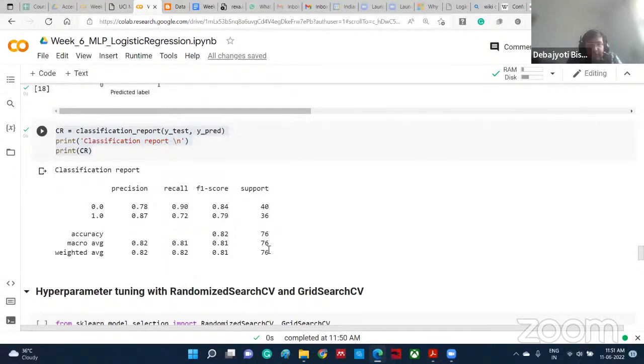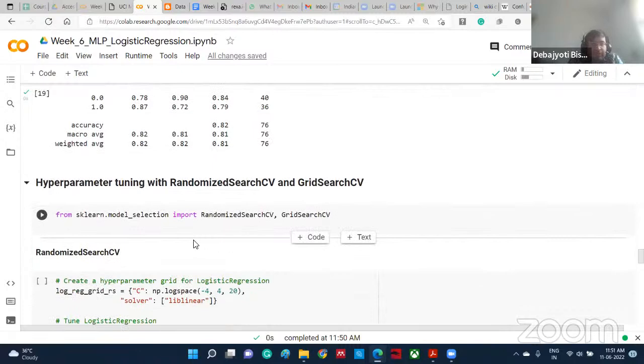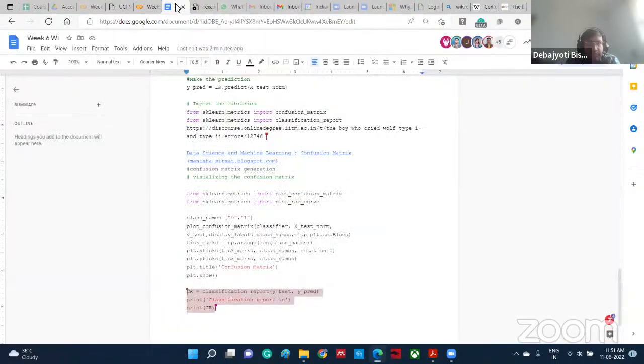The next thing we are going to do is hyperparameter tuning. Now that all the pre-processing is over, we are applying RandomizedSearchCV and GridSearchCV. First of all, import them from sklearn.model_selection.